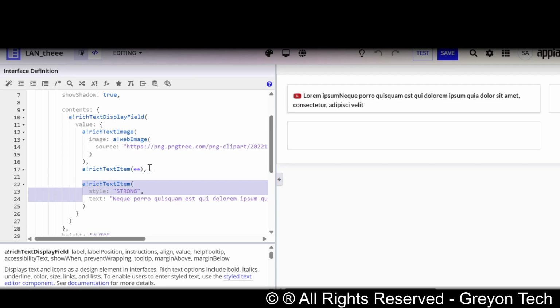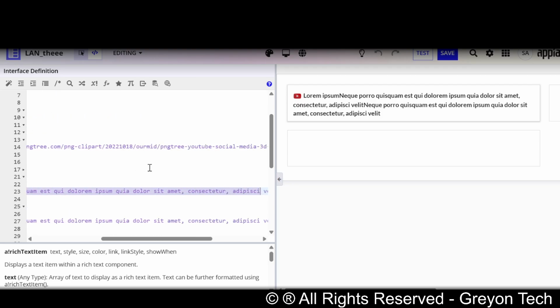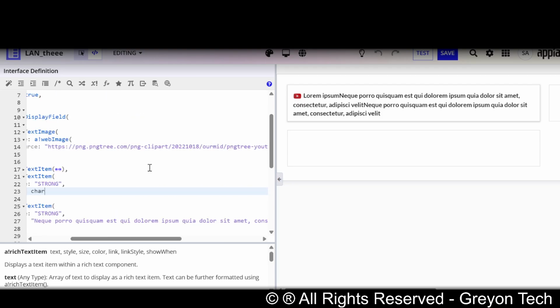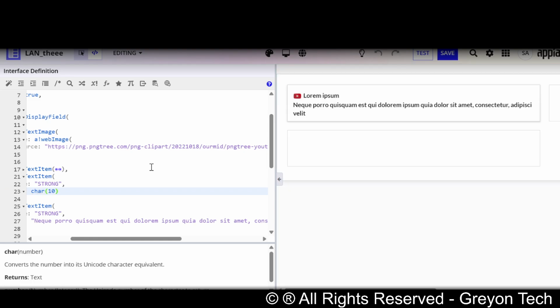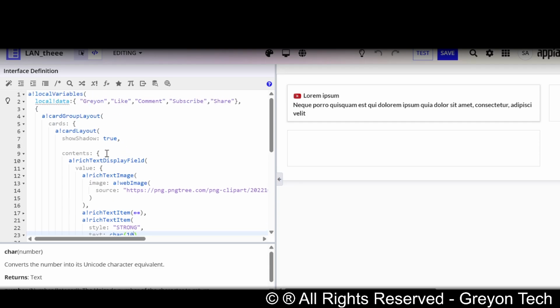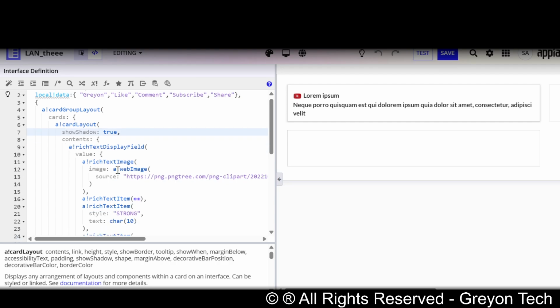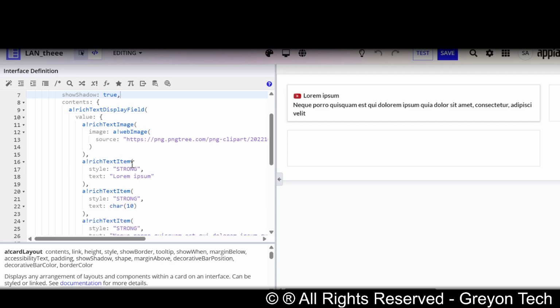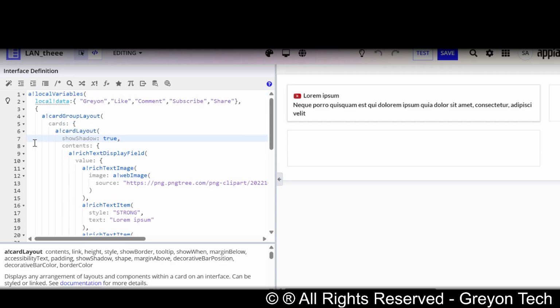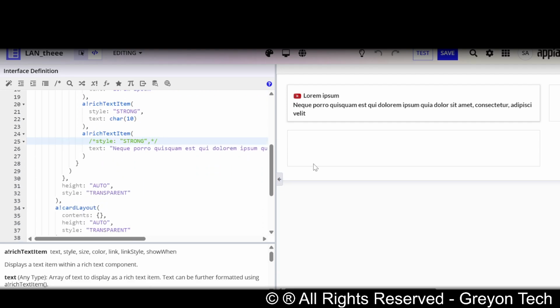And again, we need a new line. So this is just a referential example of how the data can be inside a card layout. And now let's make this dynamic. So the second rich text item is having the text, right? So what we can do, let's not make it strong because it is just a supplementary text.